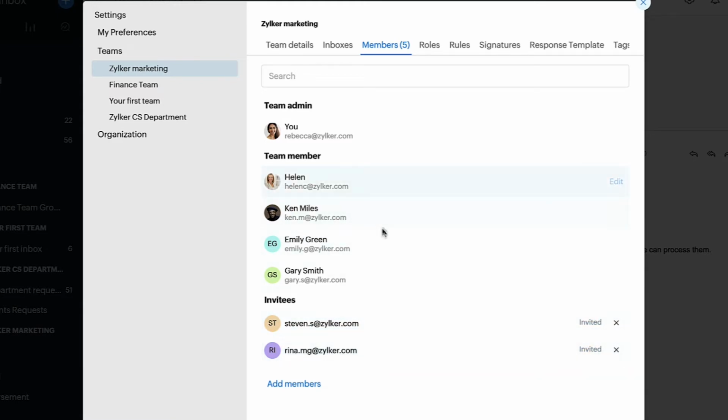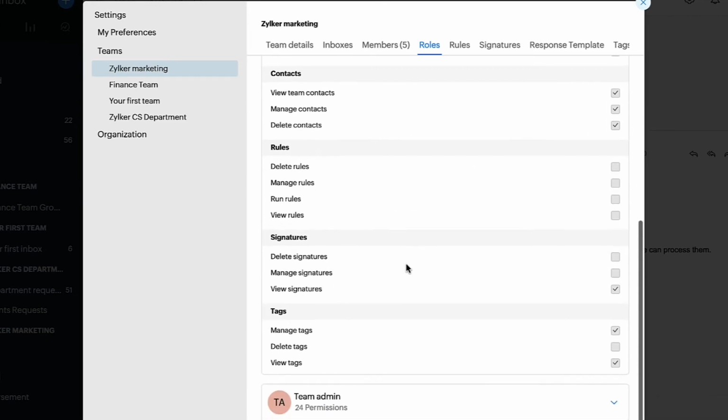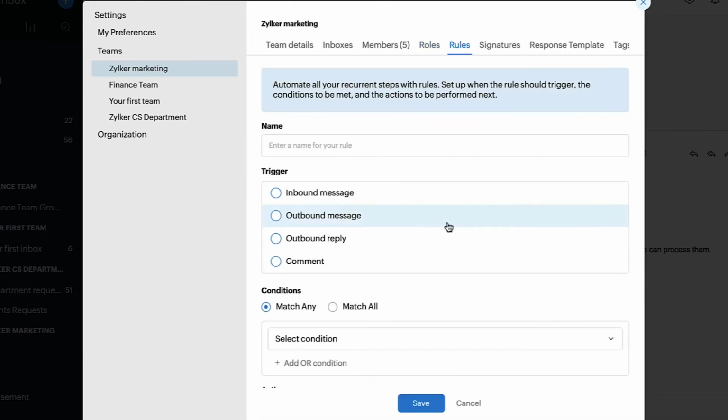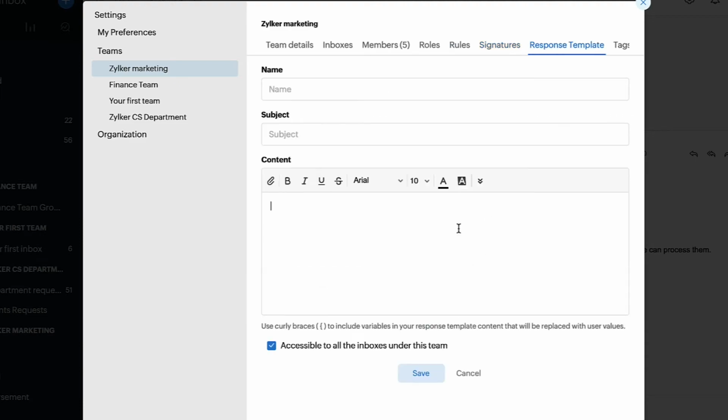Under the Roles tab, you can view the permissions granted to each role. You can also create team rules, team signatures, response templates, and team tags.